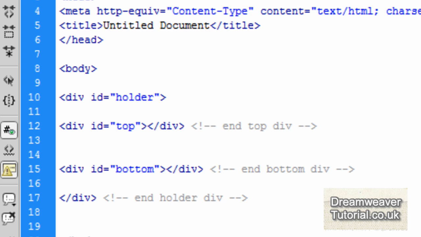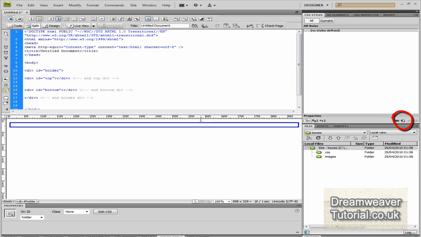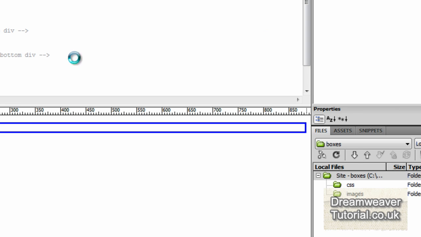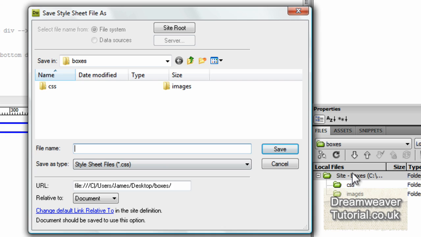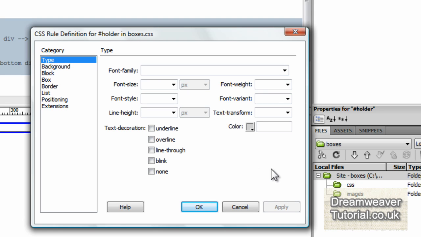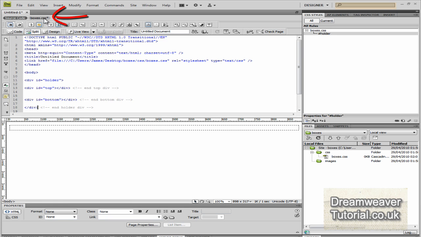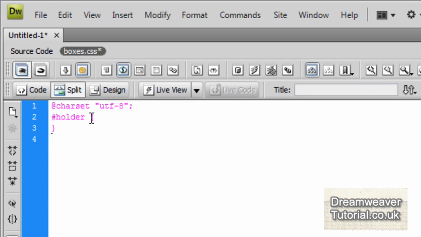So if you click inside the holder div, anywhere inside that div, and we'll go to create a new CSS rule over by the files panel, so click on that button, and we're going to define a new style sheet just like I do with all my other tutorials, and I'm going to save it into a CSS folder that I created earlier, and I'm going to call it boxes.css. Okay, once you've done that, click OK, and we're going to hand code all of the CSS. So at the top of the document next to the source code, there's your CSS file. Click on that and you'll notice that the holder selector has been made when we selected the new CSS rule.